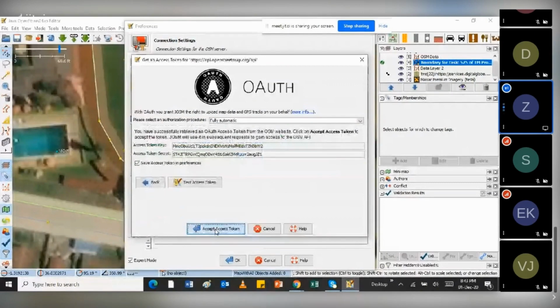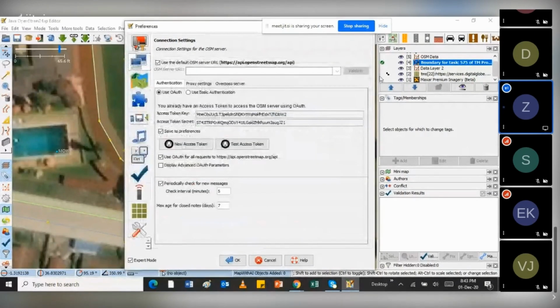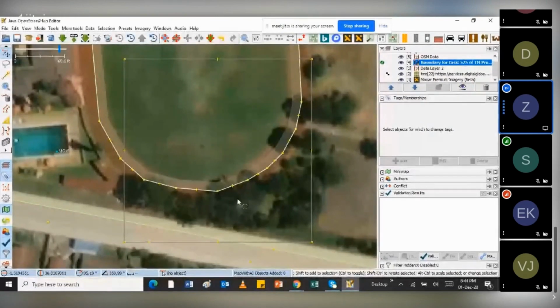So that means now on JOSM, I've set my account. The work that I've been doing here and uploading to OpenStreetMap will all appear on my account. And you'll notice if it's your first time and you don't sign in, when you try to upload, it will also take you back to that place.